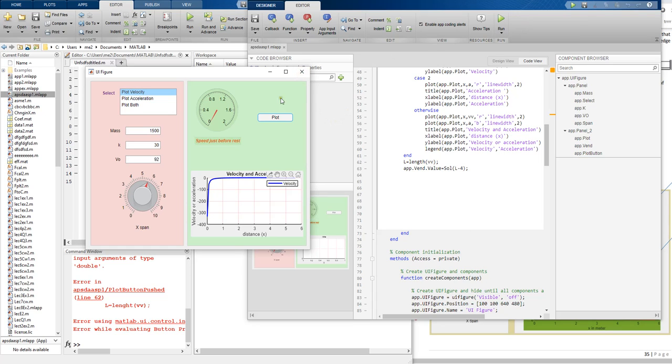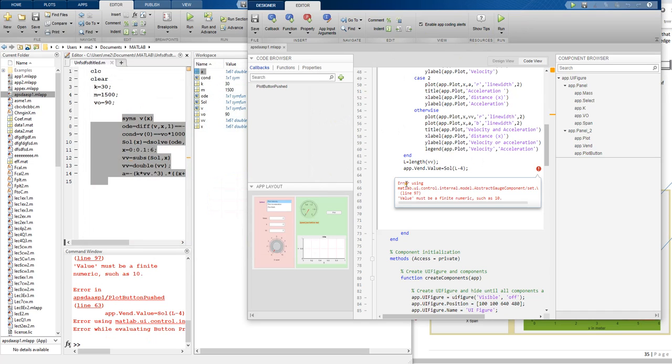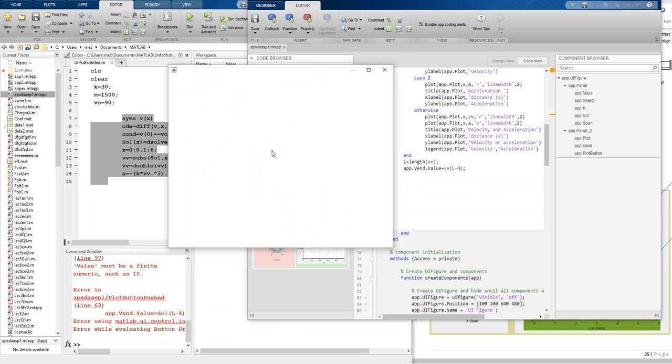Okay, I will close it. Error here also. What is this error? Value must be finite numeric, such as 10. So we don't know exactly what happened here. It should be a value because, yes, it's the solution. It should be VV, because we changed the matrix now, or the vector, it's VV. Now it is the last error. We have to see a full solution now, a complete, correct solution.